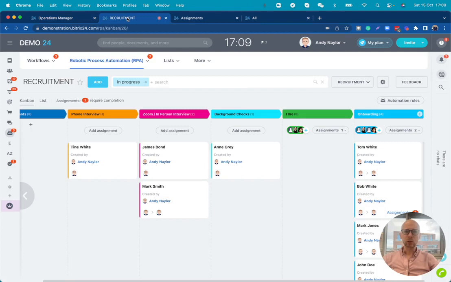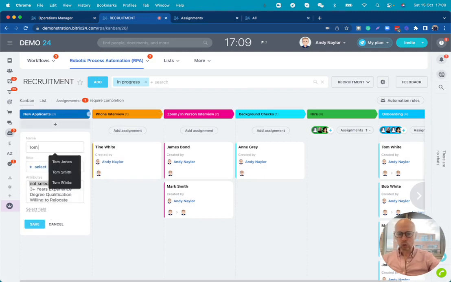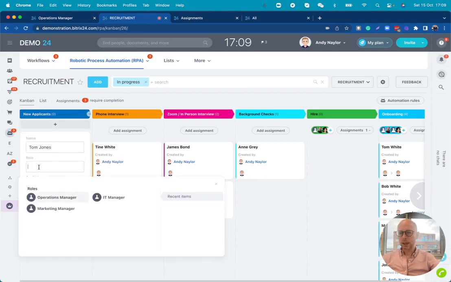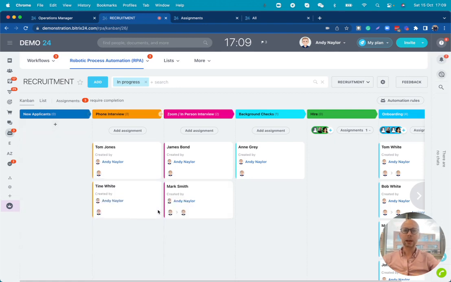Let's go into our recruitment board here and add in a new candidate. So we can integrate with platforms such as LinkedIn and Reed to pull in candidate information. We have parameters built in to this board that automatically reject candidates if they don't meet the minimum criteria, and approved candidates are automatically moved through to this interview stage.